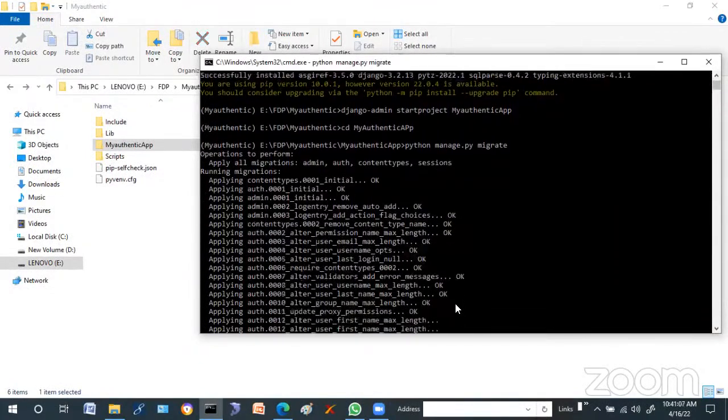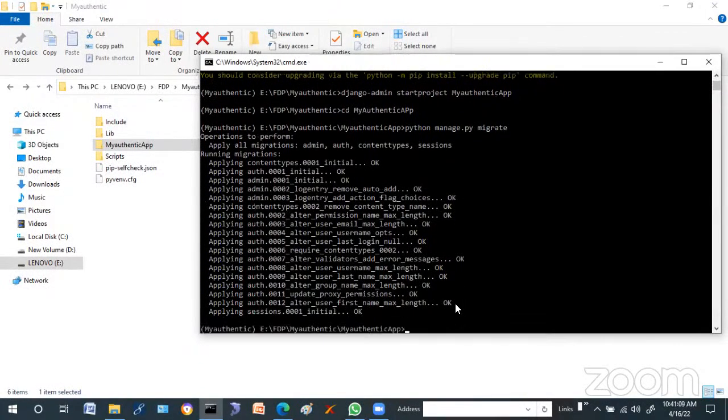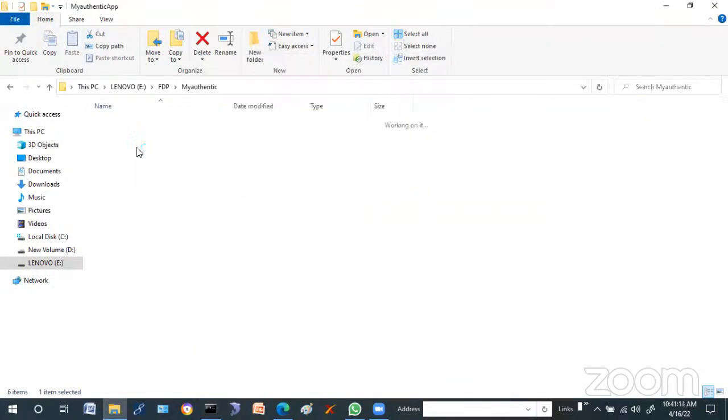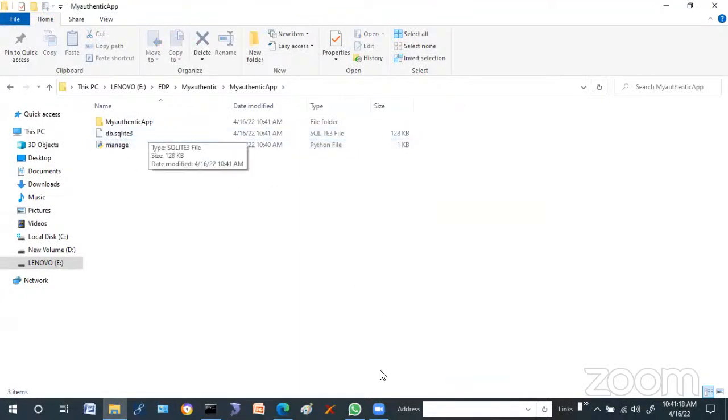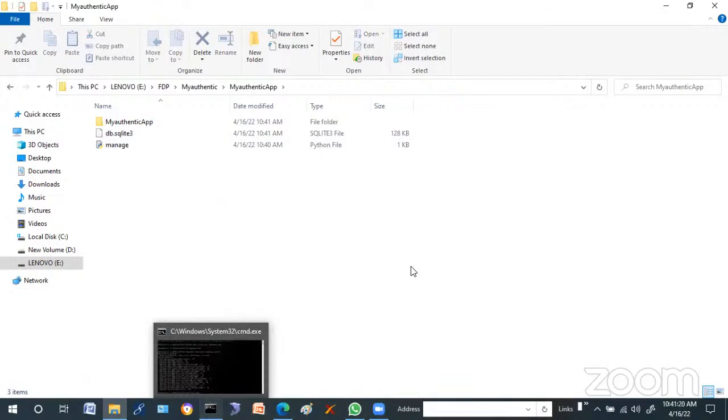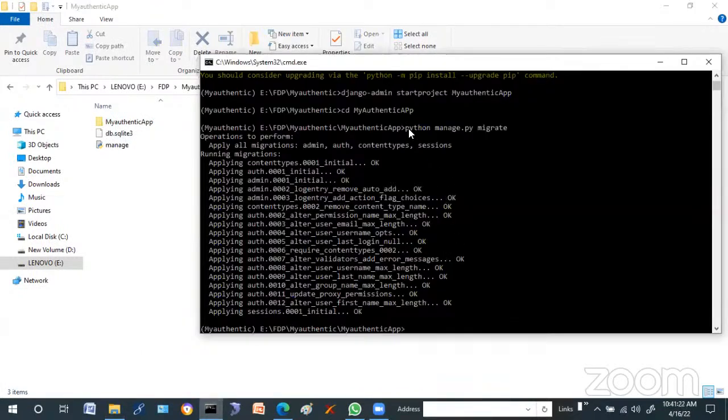When you say python manage.py migrate, the SQL table would be created for you. You can see it here. Previously db.sqlite was not there. I have created the db.sqlite using a command called python manage.py migrate. So db.sqlite is being created for us.